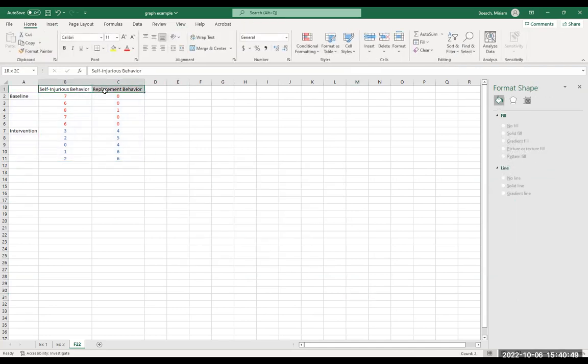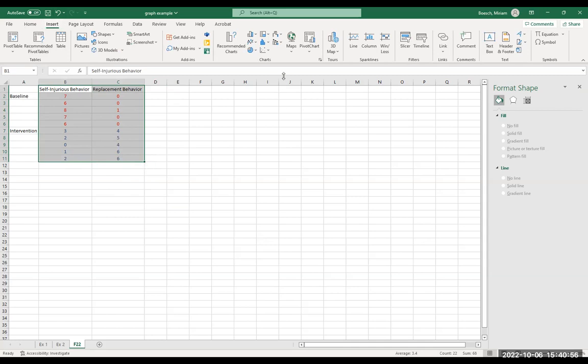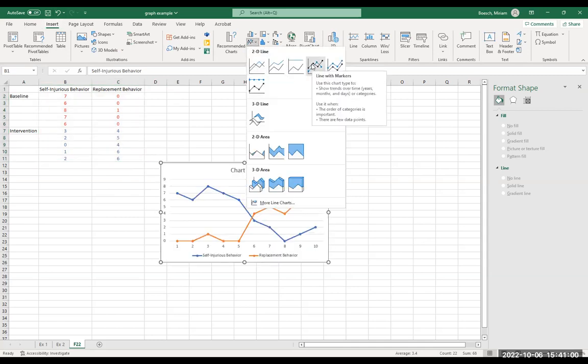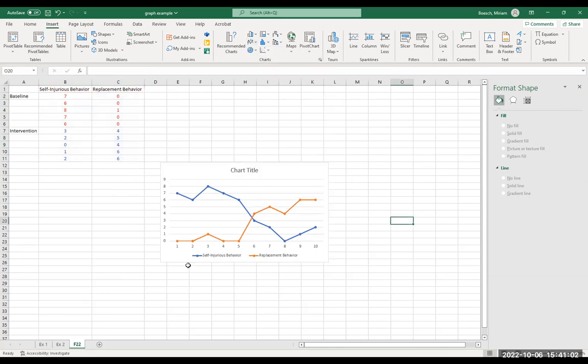Instead, I like to just grab the B and C columns along with the data points, go back to the insert, to this line graph, the first one with the data points, and then it's cleaner. It doesn't have the baseline and intervention data points. Here in a little bit, I'll show you how to add those here on top. Okay. And so right now we have this line graph.